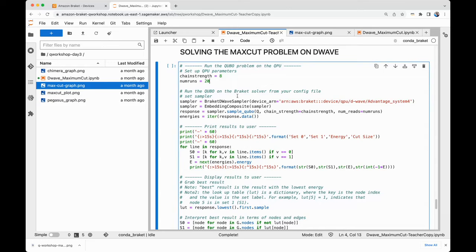We're going to run 20 samples. So we're going to run the same experiment multiple times and build up this energy landscape and then see which ones have the lowest energy. They'll correspond to the correct answer.